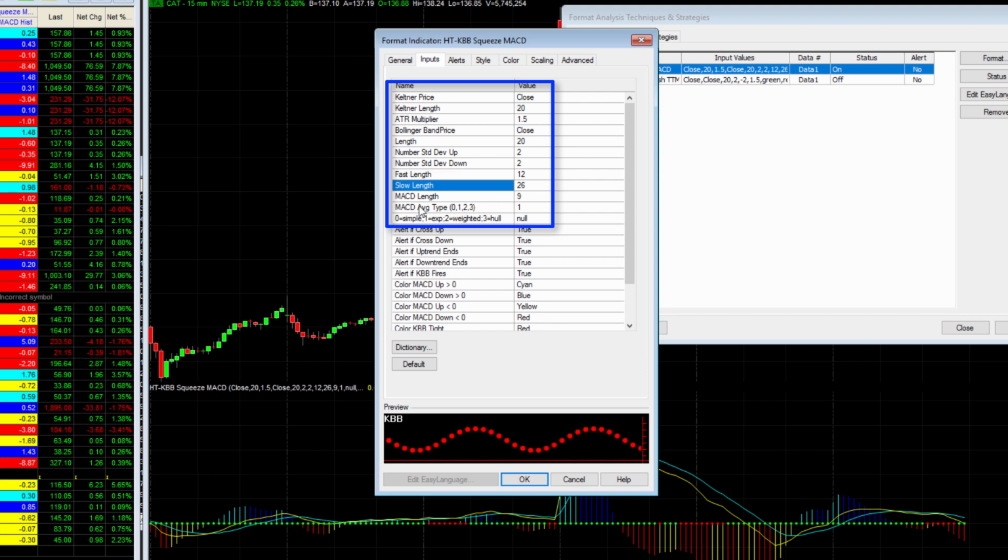Here is your MACD average type. You got a choice of 0, 1, 2, or 3. And I explain that right here on the next line, which is kind of a null input. So I show you which number applies to which type of moving average. Right now, it's set by default to the exponential moving average.